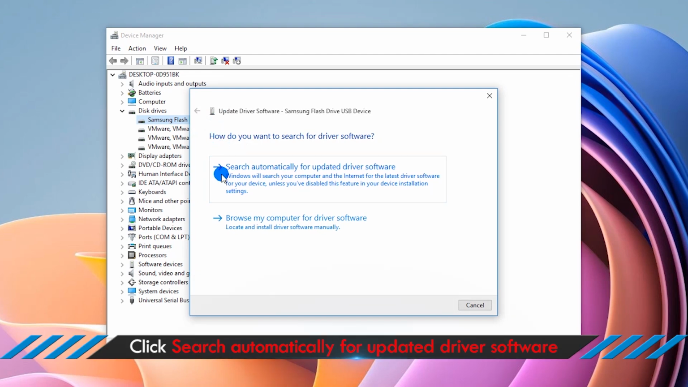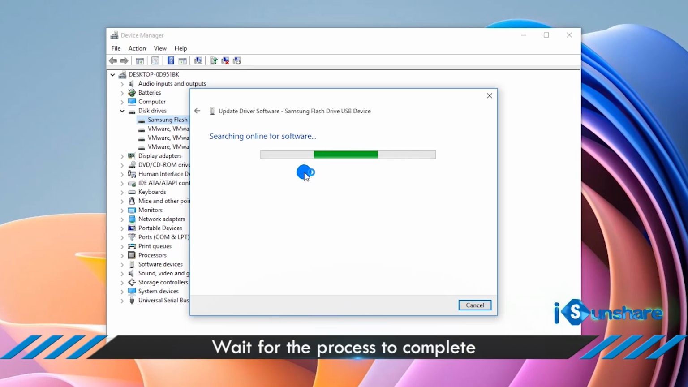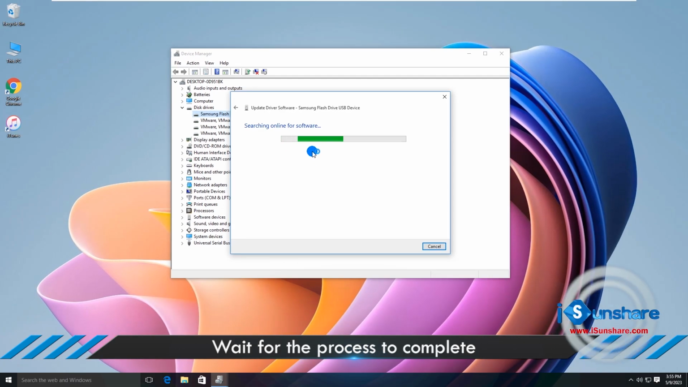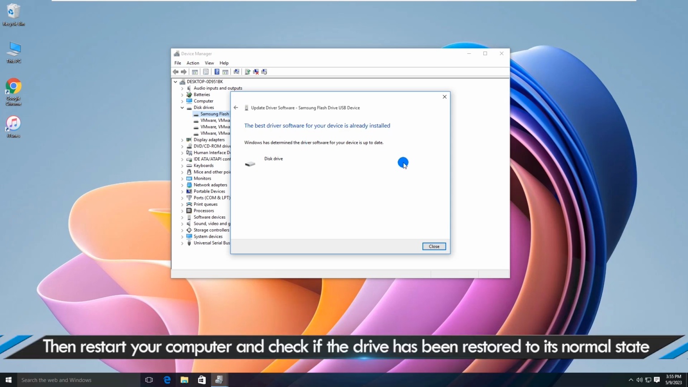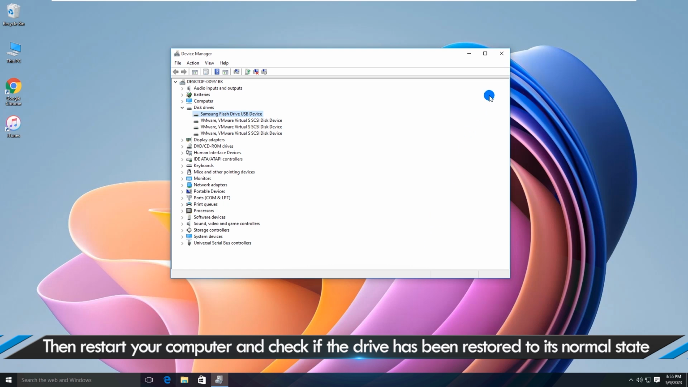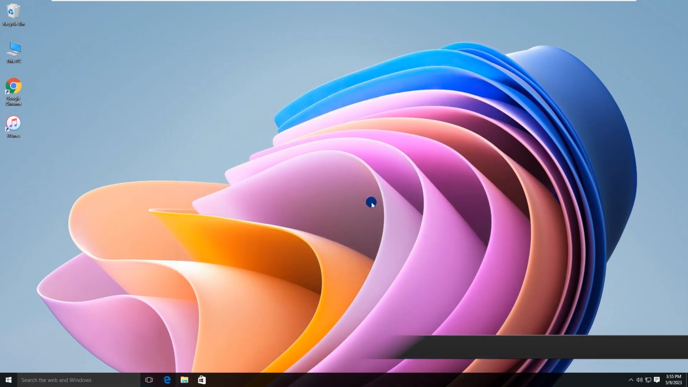Choose the first option, Search automatically for updated driver software. Wait for the process to complete. Then restart your computer and check if the drive has been restored to its normal state.